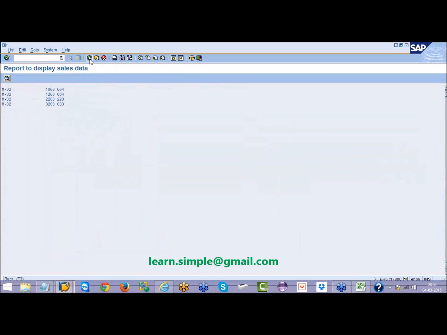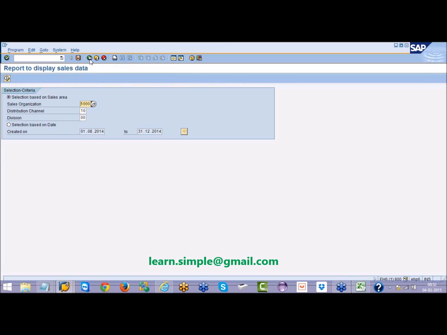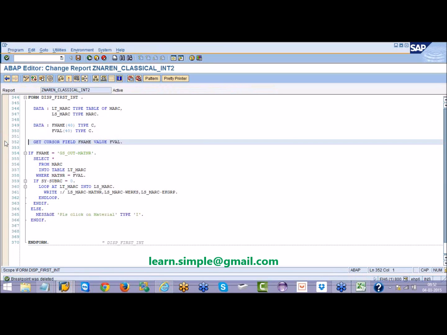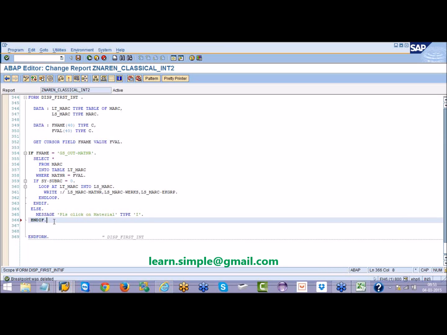So this technique is called get cursor technique, and get cursor technique is better than hide technique because you have much flexibility, you have control, you can come to know on which field you are double clicking. Whereas in hide technique, you don't know on which field you are double clicking. Fine, so this is the other way of doing it. So this is how you will do the interactive reporting.